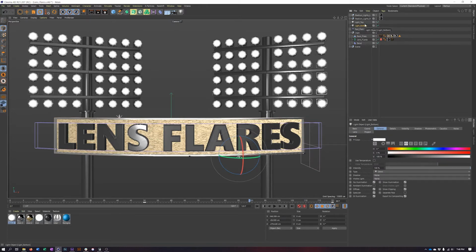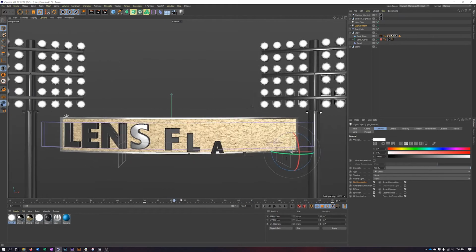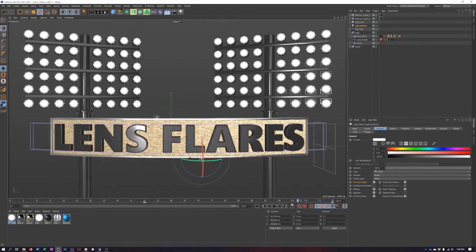Whenever you create a light, it's important that export to compositing is checked on. It is by default. The other important thing is to check on no illumination. Without this checked on, it's going to actually add lighting to our scene. We don't necessarily want the lighting from it to be added to our 3D scene. We just want this light as a placeholder so we can use it inside of After Effects. So it's really important to understand that.